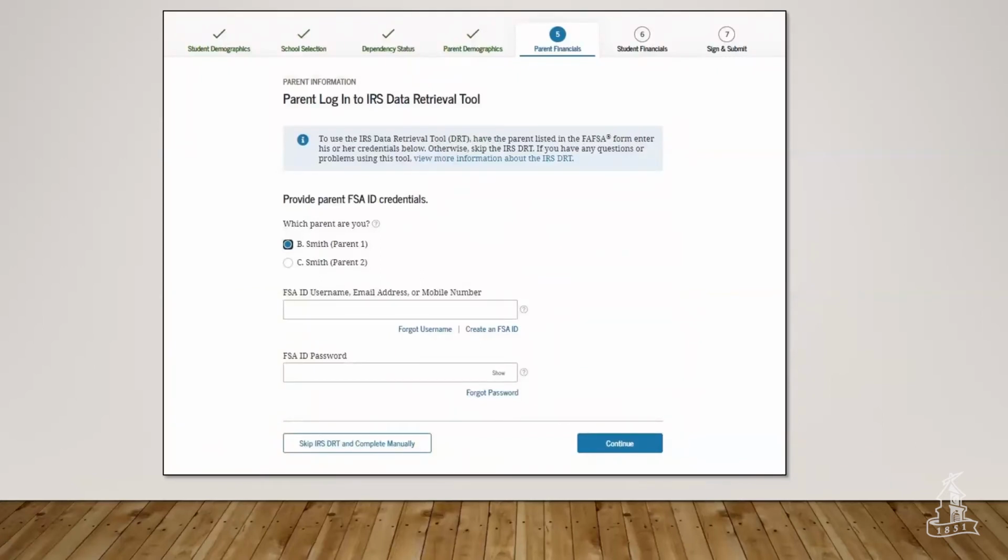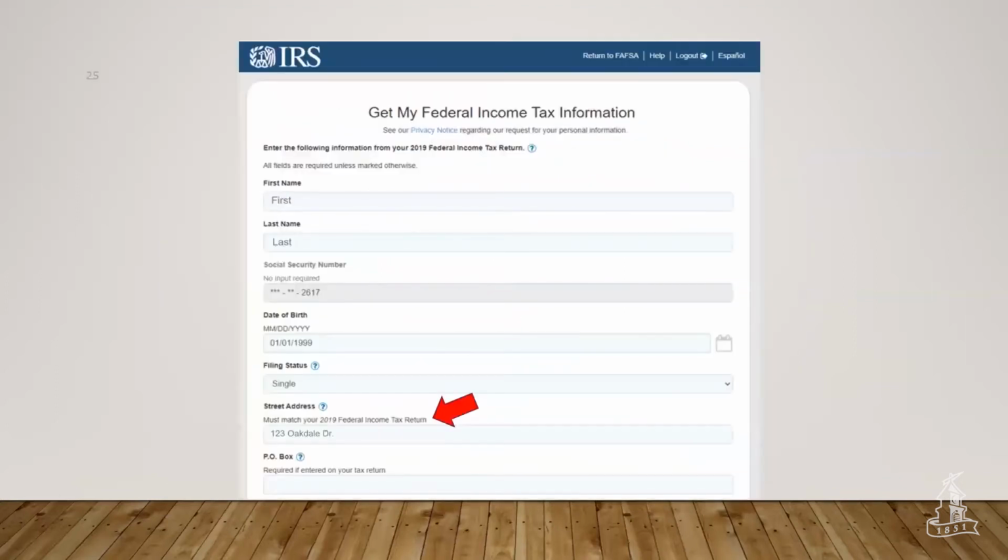And here you are going to select which parent of yours has the FSA ID, parent 1 or parent 2, and then they are going to put their information in there and hit continue. This will bring you over to the IRS website.